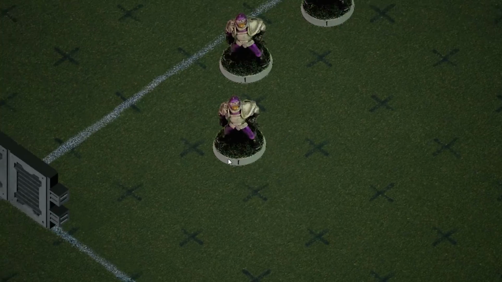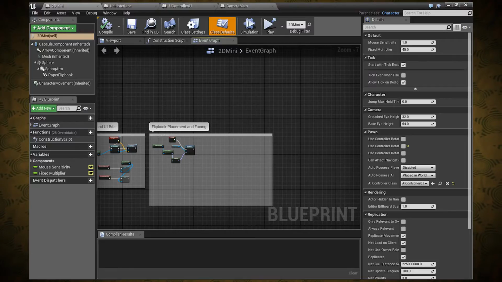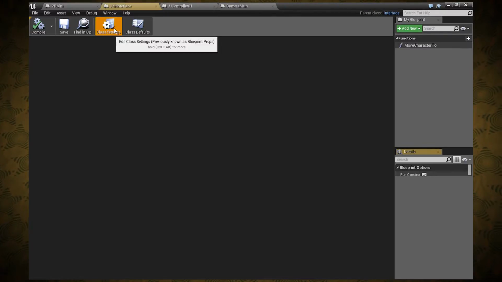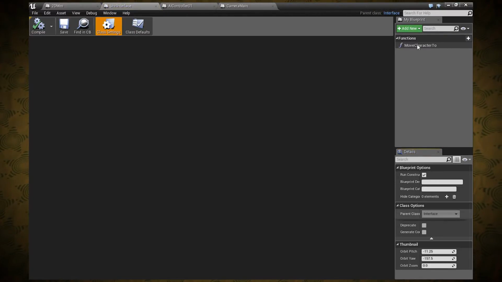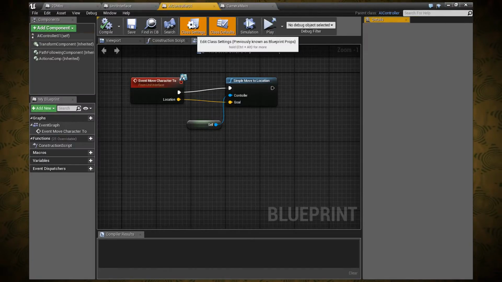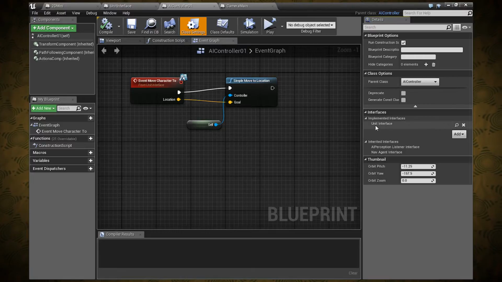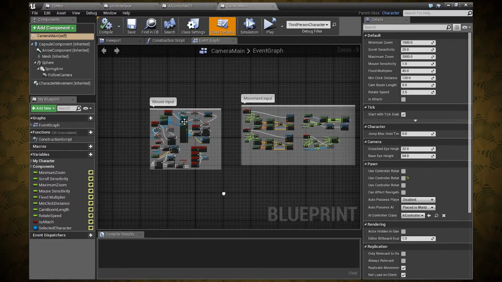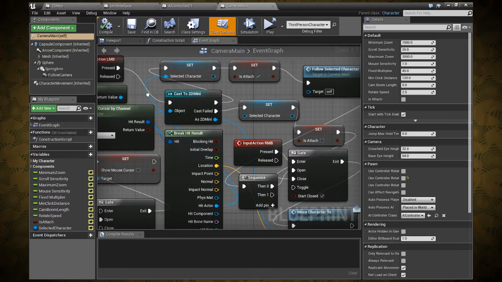So real quickly, we'll go back to the event graph view so we can see exactly what is going on. Here at the top, I've got the 4 things that currently are making all of this possible. Unit interface, as again you might have guessed, is an interface class blueprint, and all it has in it is a single function, move character to, which stores a location as a vector. Pretty simple. AI Controller 01 is, predictably, an AI controller which implements unit interface to do a simple move to location. Easy peasy. Then, our camera main, which interestingly enough is a character, casts to 2D Mini using the AI controller and unit interface's move character to.